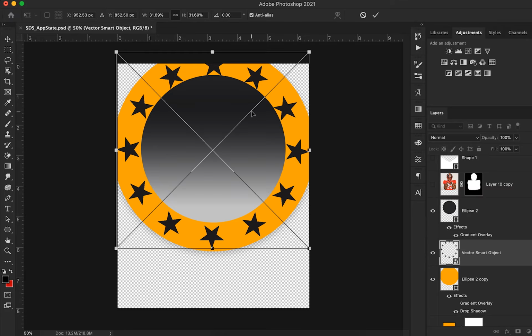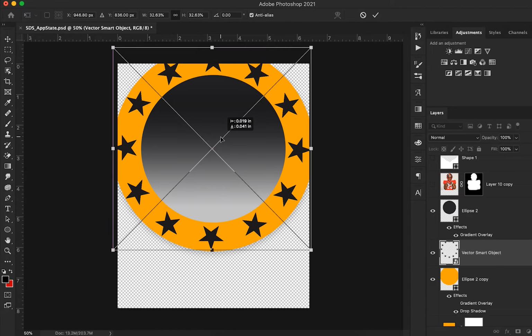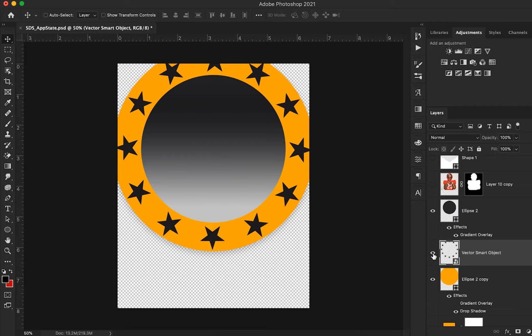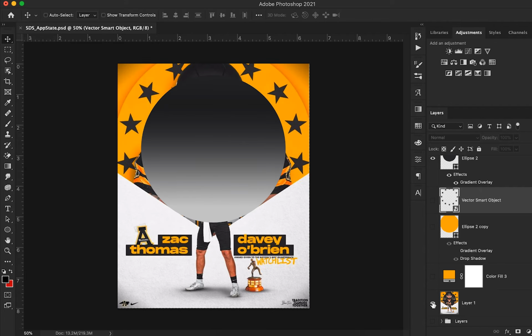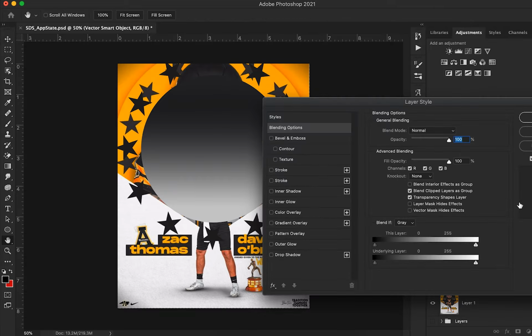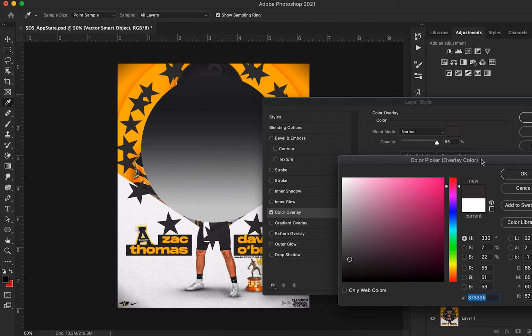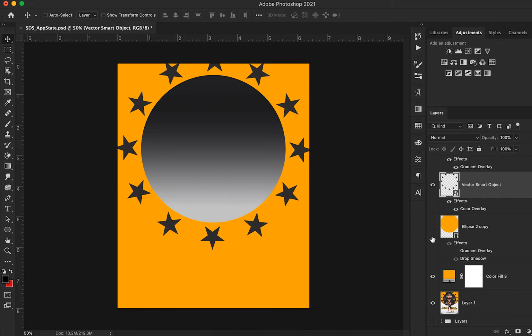So we want to position these stars around our circle, just like that. And that looks pretty good to me. Now, of course, you can sit here and play around with it all day and get it to line up just like these stars, but I think our stars look close enough. I'm then just going to double click and do a color overlay just to make sure that our stars match the color of theirs. So we have a little bit of a lighter gray color.